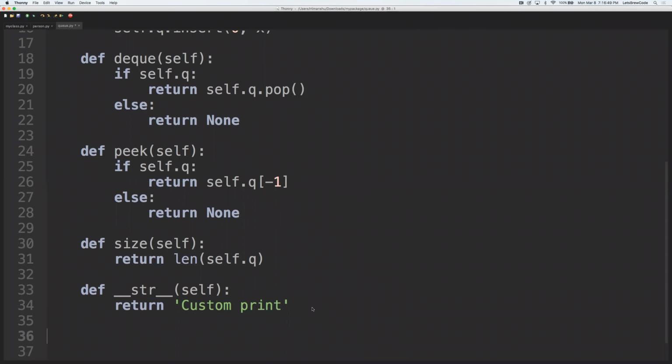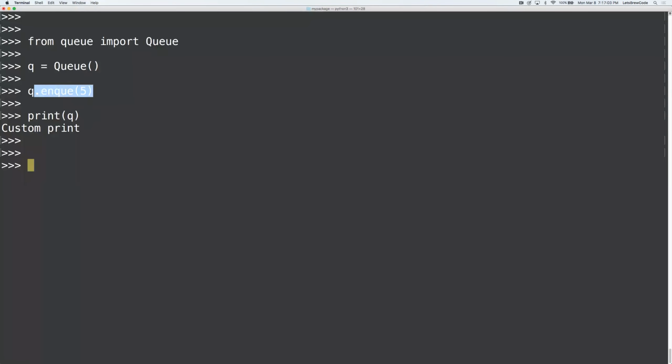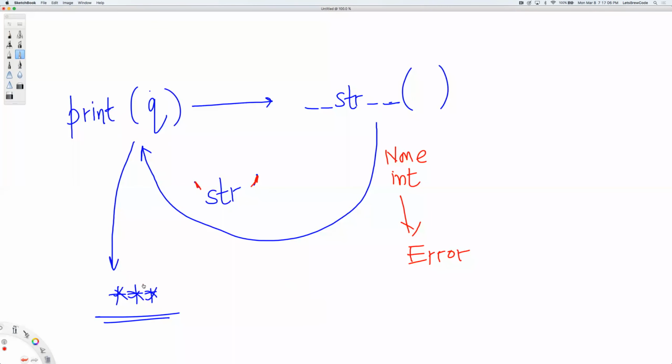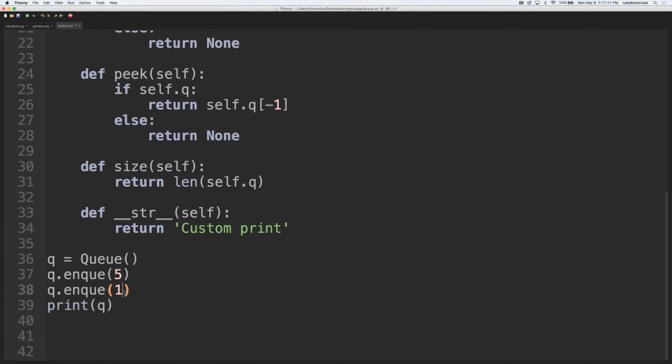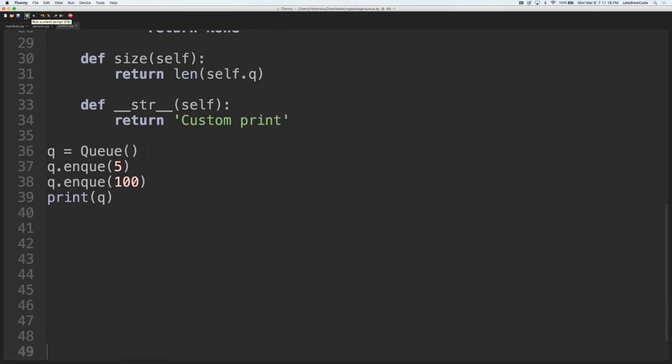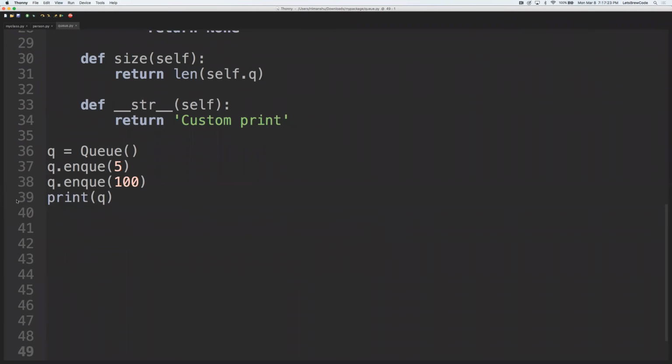I'm just going to say queue equals queue, and print queue. You can just basically enqueue some items here, 5 and 100, like that. And then we should say print queue. So once we do that, that's our custom print. Now what you have to do instead is you want to, let's say, print your list.